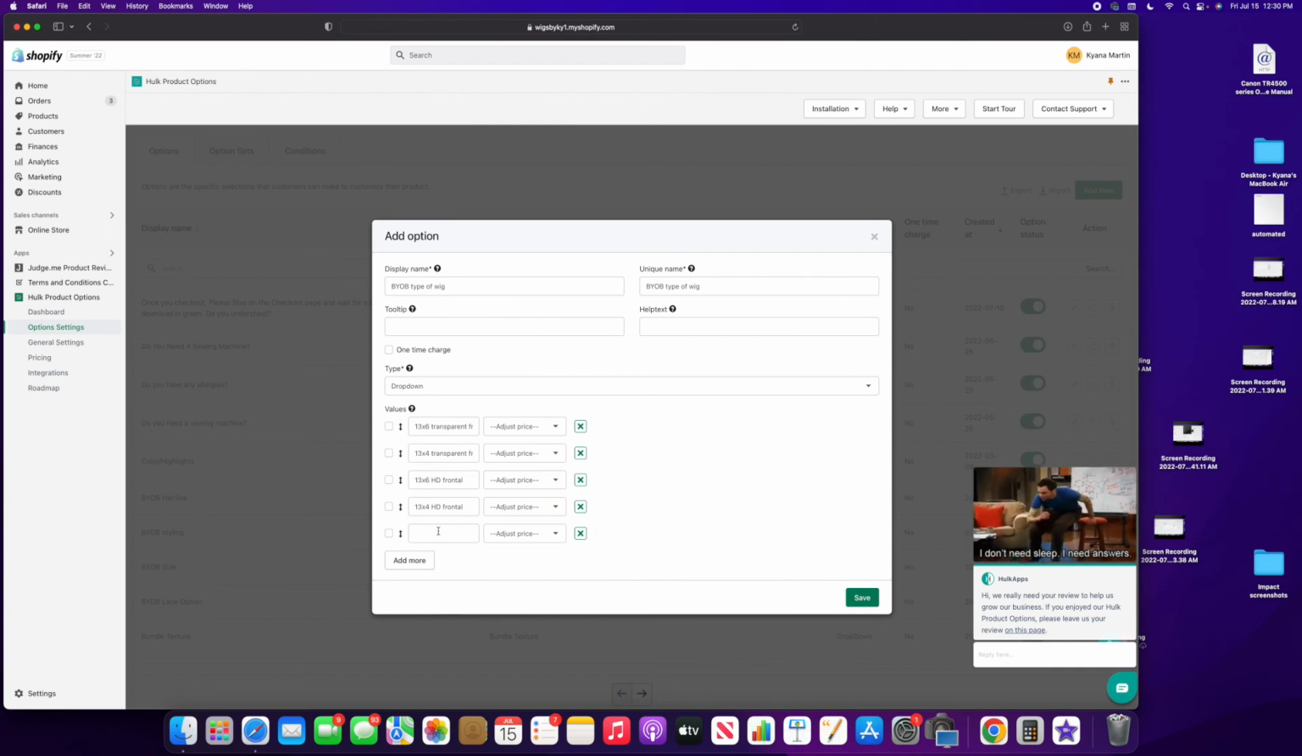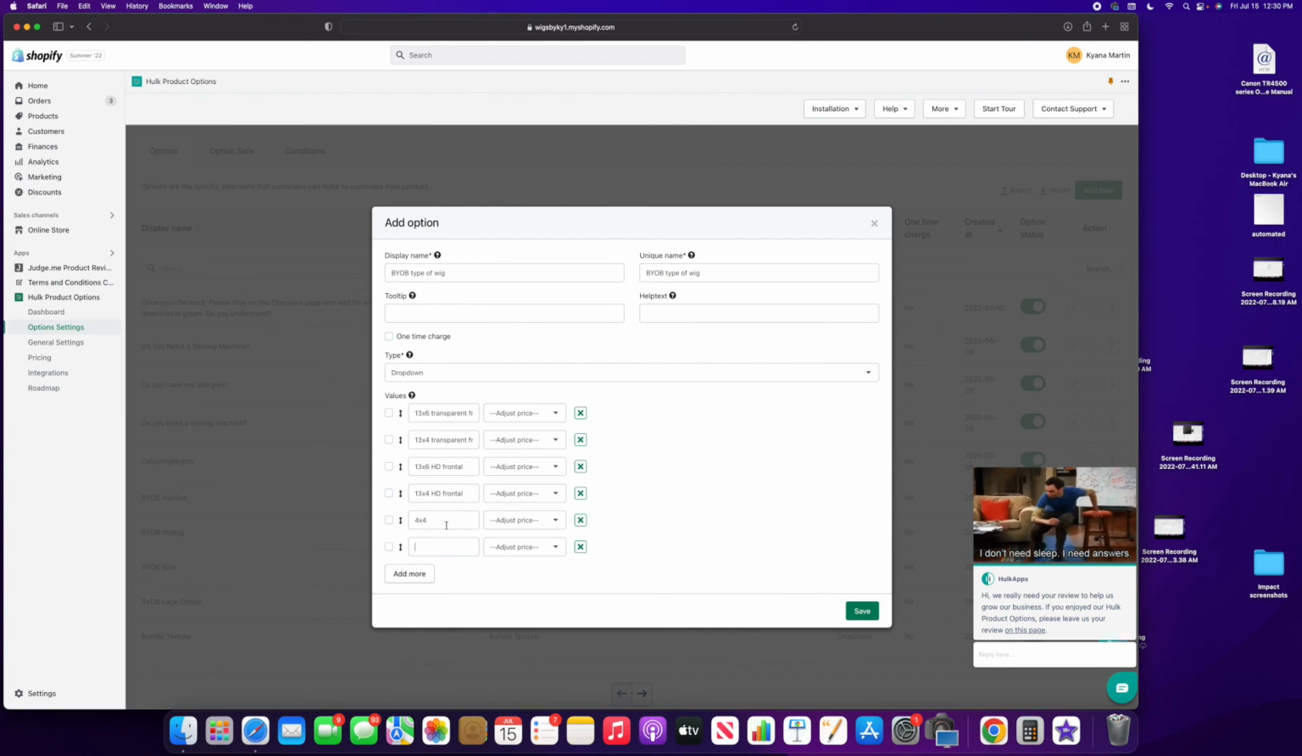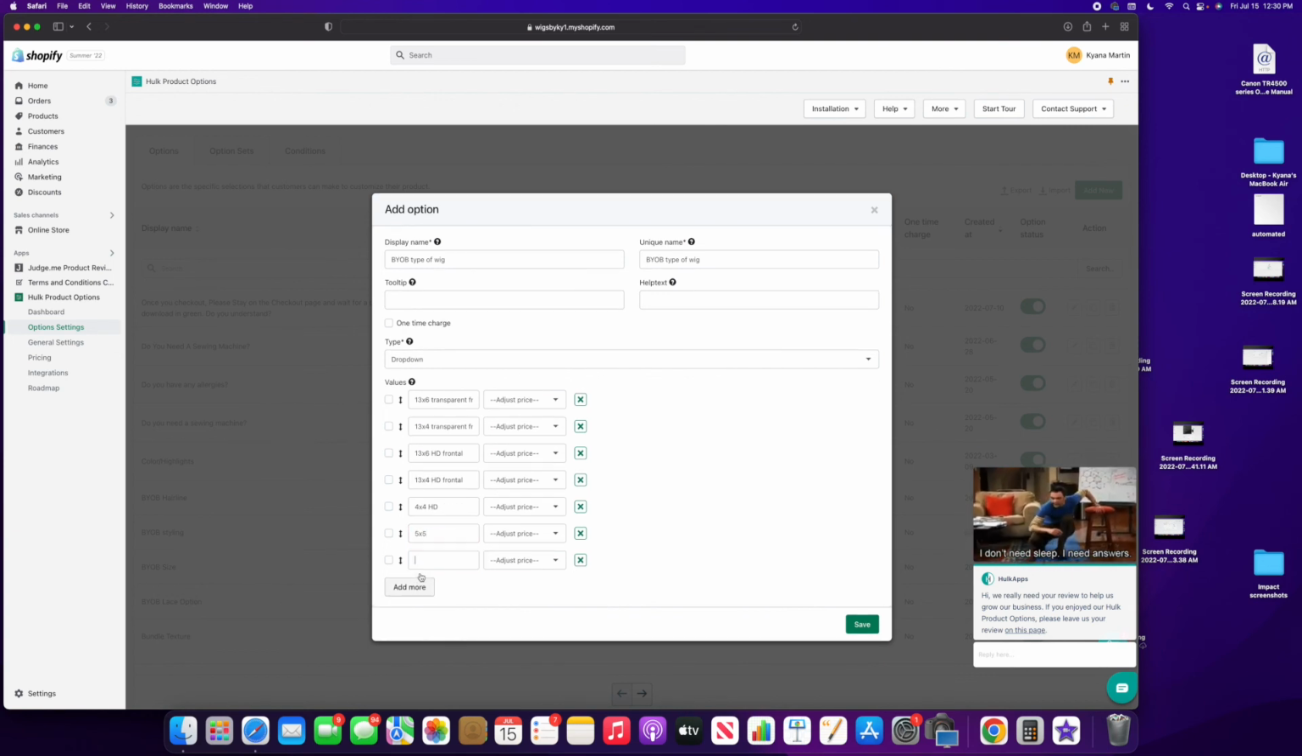Right, and then you can do 4x4 options, same thing as here, the transparent frontal, HD frontal. I'm just going to do one right here, I'm just going to do an HD, and then you can offer a 5x5, like you can literally offer a 6x6, whatever you want to offer, okay, whatever type of wig you're allowing them to bring, okay. Now create a charge for every last one of them.